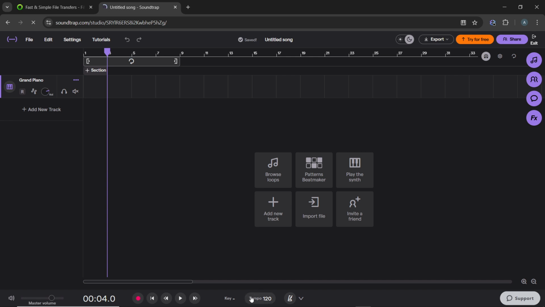What do I mean? At the bottom here, you can see the key and you can see the tempo. The tempo is the speed of your project measured in BPM. BPM means beats per minute.